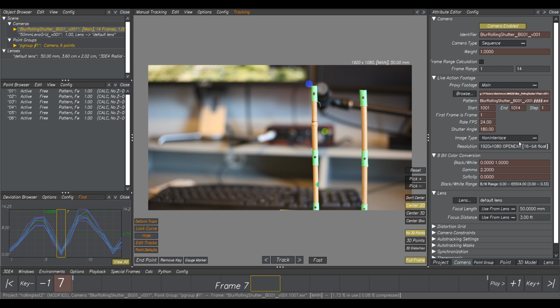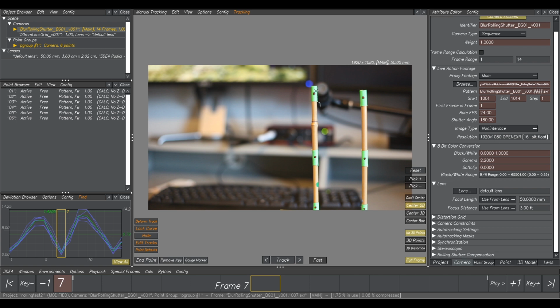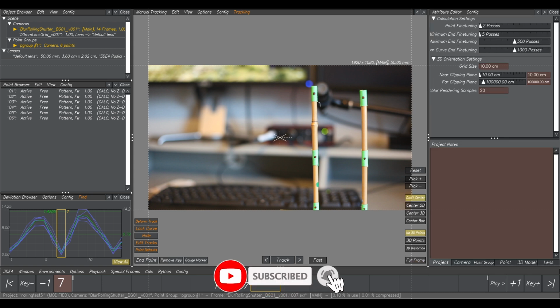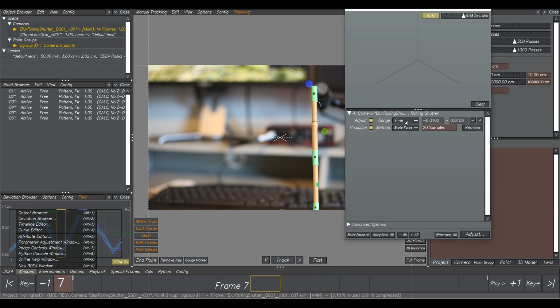So to fix that, what we can do is go down to our rolling shutter compensation here, and you should get frame-wise time shift and constant distance. So we're going to leave the constant distance as 100 centimeters, turn on our rolling shutter enabled, and select adjust. So what I'm going to do is go to my parameter adjustment window, and you can see I have my blur rolling shutter on here, and we can put it on adaptive and select adjust.